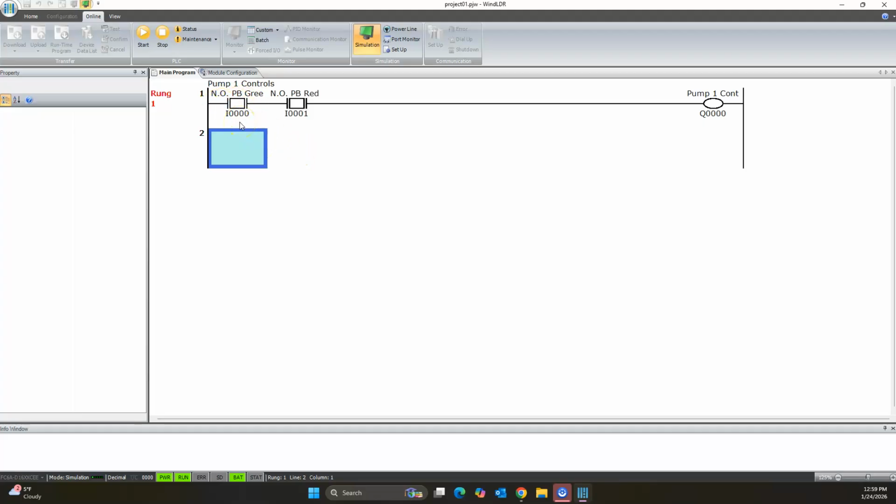And if I were to measure our voltage at input number 0, I should see 0 volts. If I measure voltage at input number 1, I should see 0 volts, because these are normally open buttons, right? I'm not pressing the button right now, so nothing's happening. If I were to measure voltage from Q0, that's our output, I should see 0 volts. Nothing's happening.